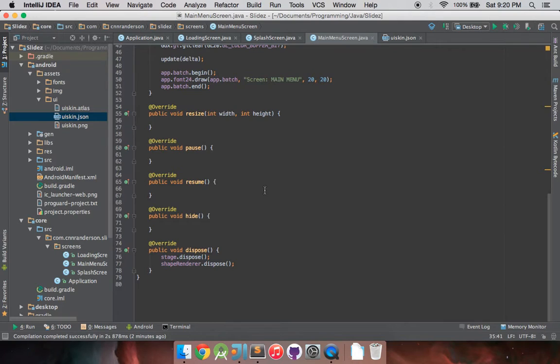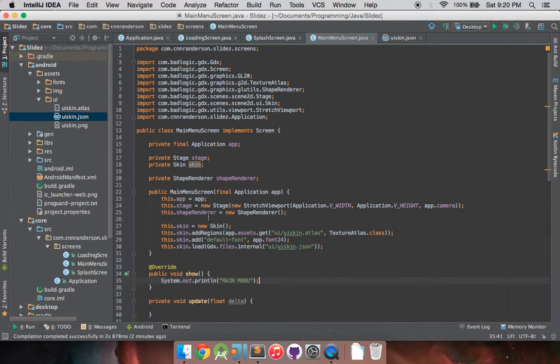But other than that, we can start looking at utilizing text buttons, and that is a Scene2D UI widget that is pretty much just what it's called, a button that has some string of text on it, and you can click them and make them do stuff when you click them and whatnot. And so that's kind of what we're going to be gearing towards in this video.